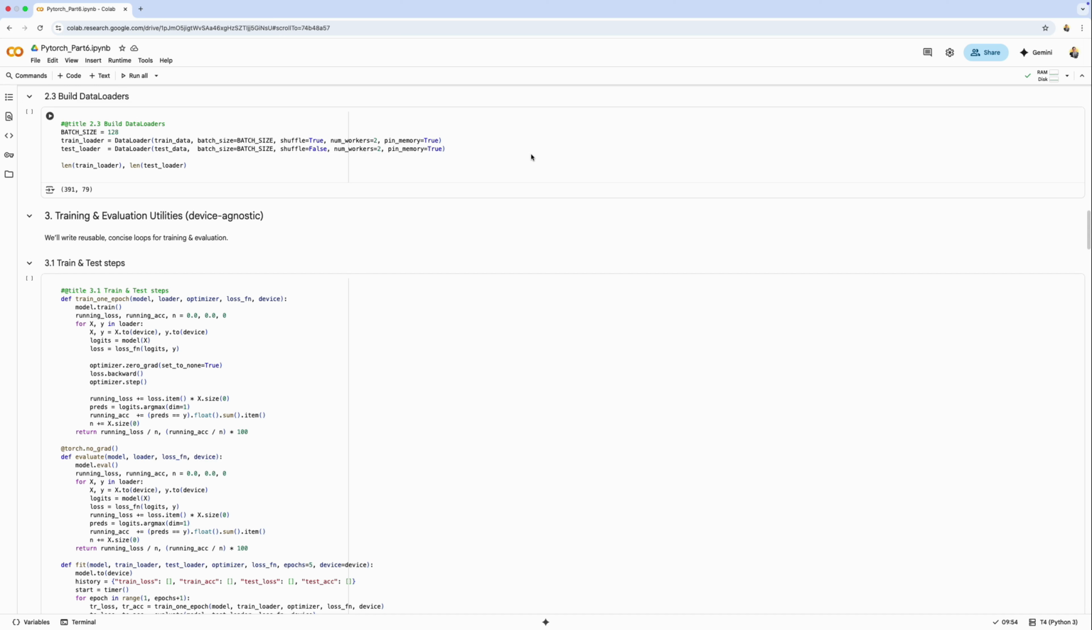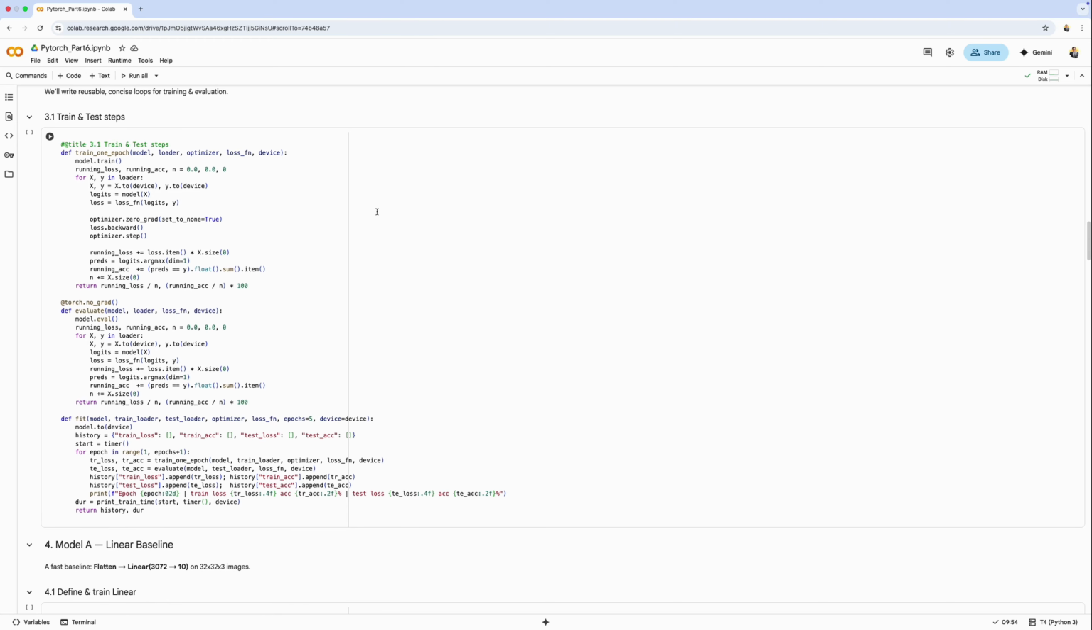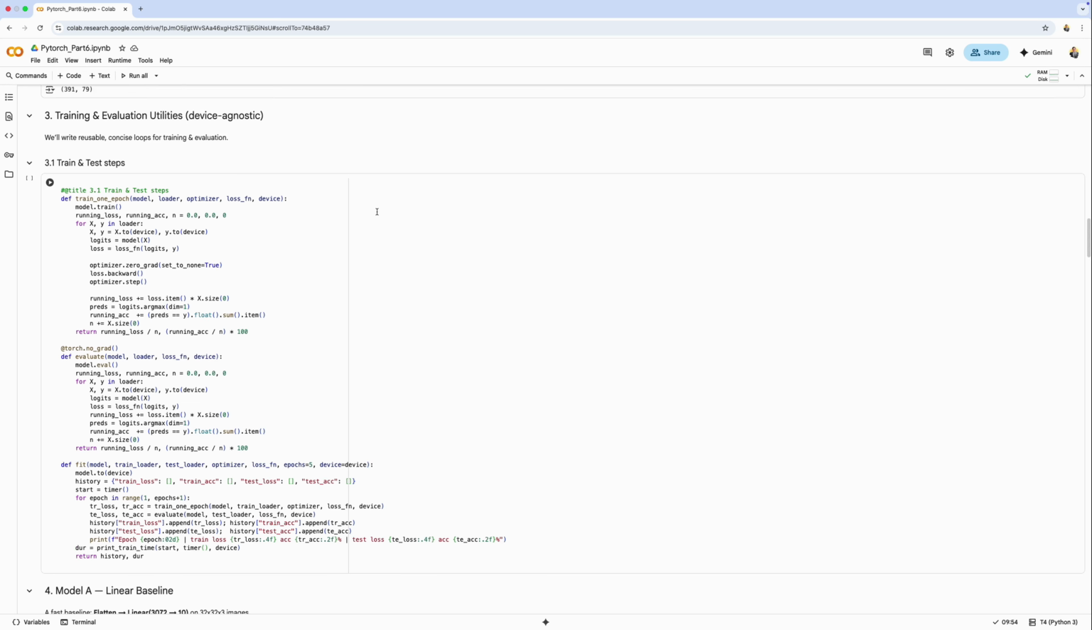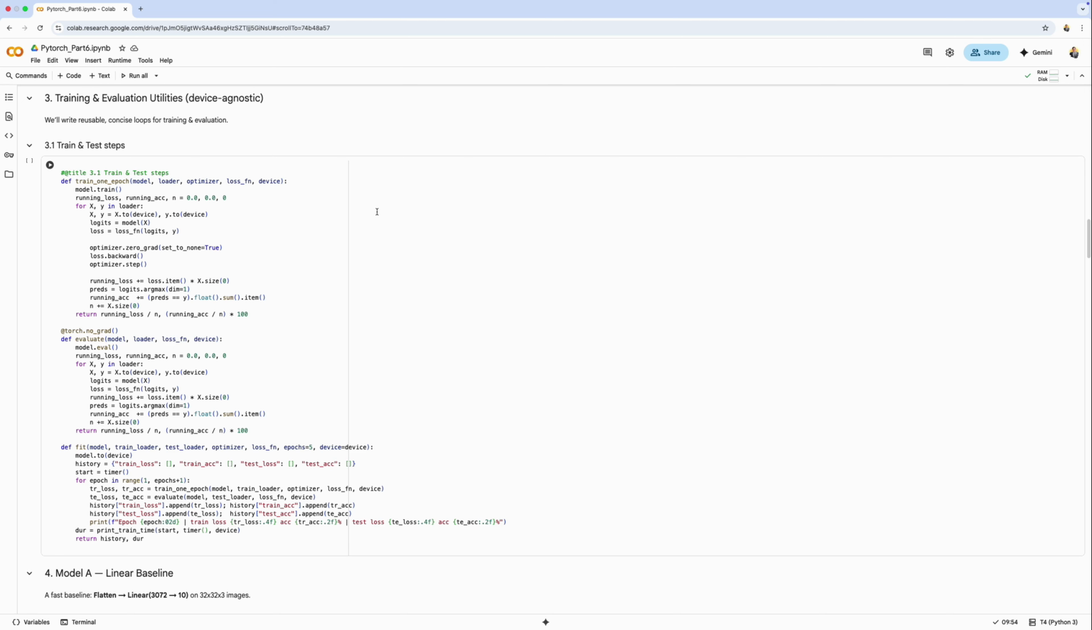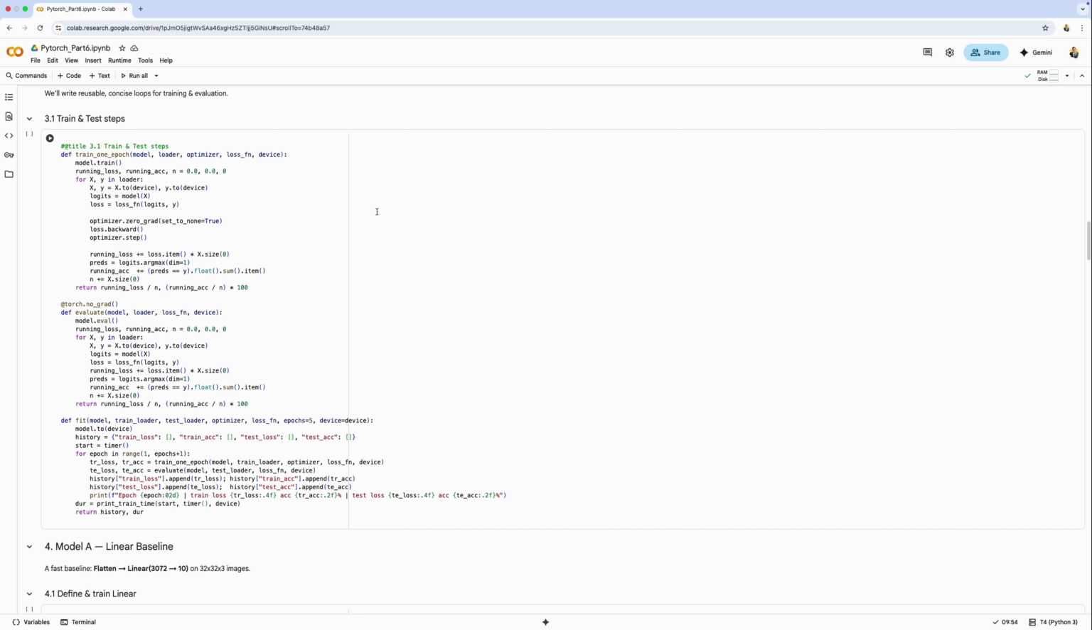To keep our notebook clean and reusable, we'll wrap the core training logic into a few small functions. The first one, train_one_epoch, runs a single pass over the training set. We put the model in training mode. This makes layers like dropout and batch norm behave correctly. Then we loop over the data loader. For each batch, we move images and labels to the chosen device, GPU if available, otherwise CPU, run a forward pass to get logits, compute the loss, and do the standard optimizer steps: zero grads, with set_to_none=True for a small speed and memory win, backprop, and step.